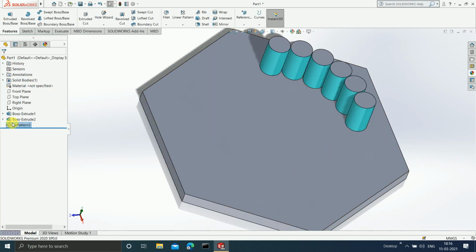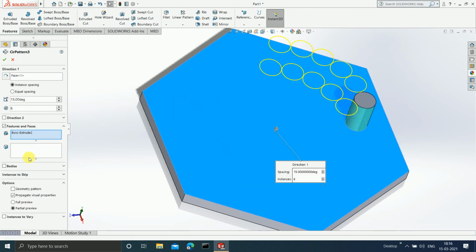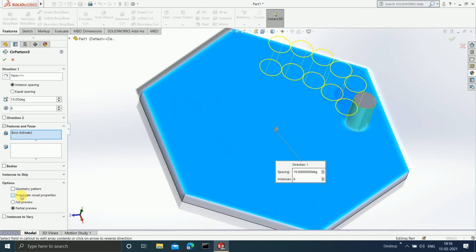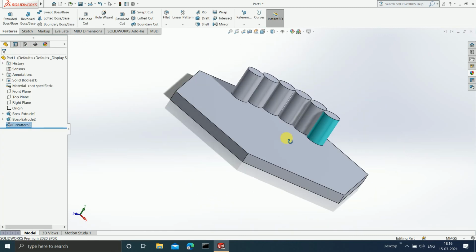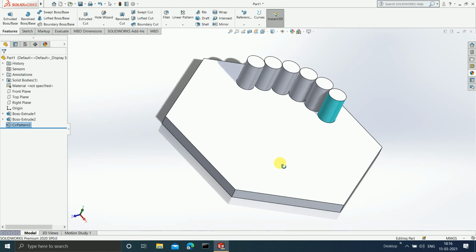But suppose I edit feature, and suppose I deselect the propagate virtual properties, now if I click on OK, see, now they are not having a cyan color. So guys, I hope that you have understood how to make use of the circular pattern feature.